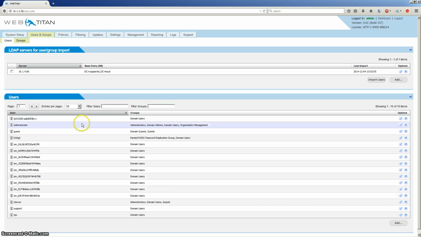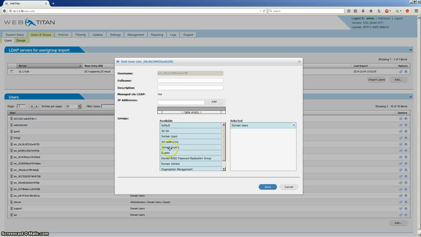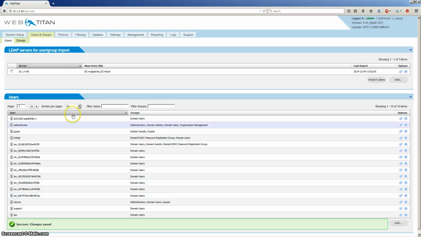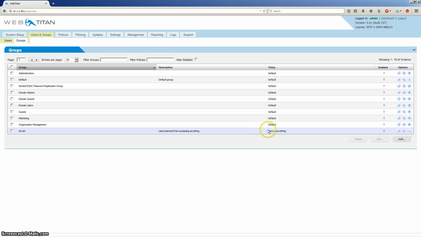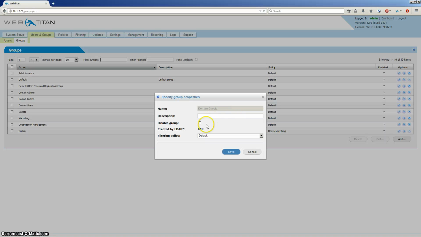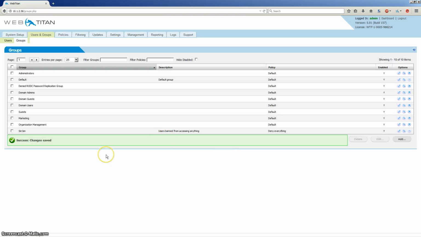Your users can be members of multiple groups. Each group has one policy applied to it. This way, your users can have multiple policies applied to them. We'll discuss how policies are applied in video 4.